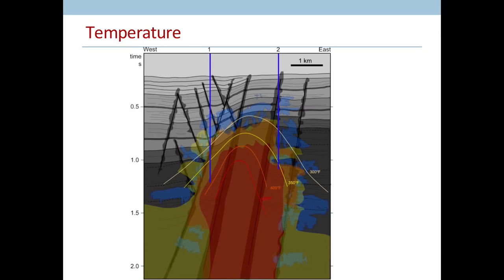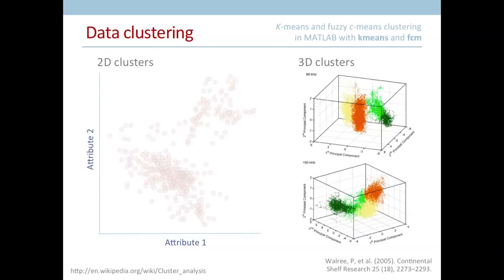But we can do more with these attributes. We can be more systematic with them, less artistic. We want to move beyond the cartoon cross-section and get this kind of detail over the entire 3D volume. So recall that we've arrived at 4 main facies here by using 3 attributes. We can pose this as a data clustering problem.